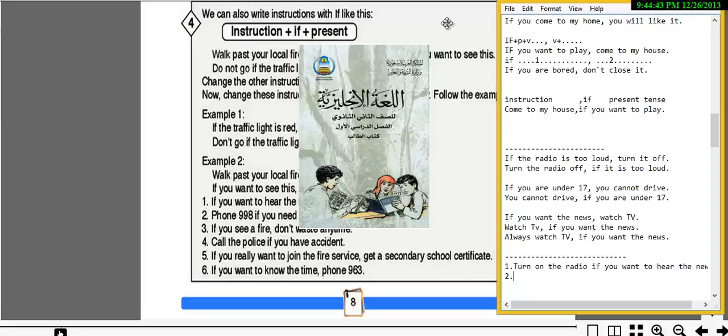Number 2. Phone 998 if you need a fire engine. If you need a fire engine, oh, there is a comma missing here. Sorry for the mistake. If you need a fire engine, call 998.